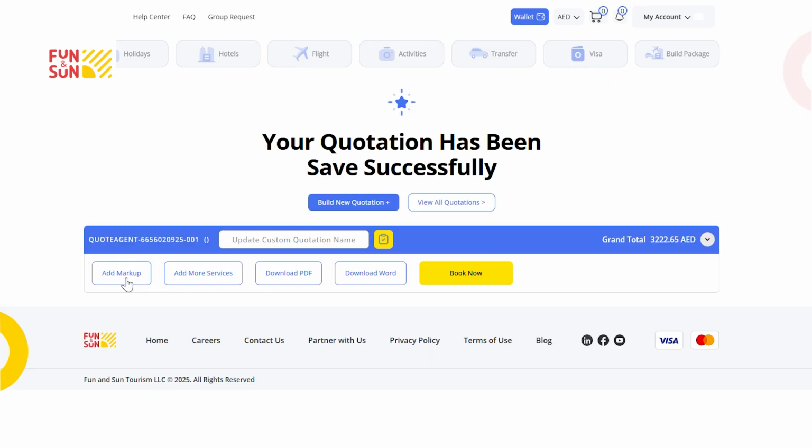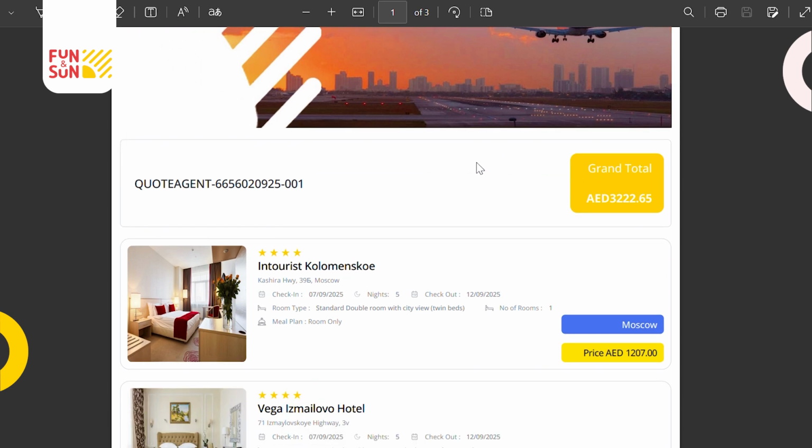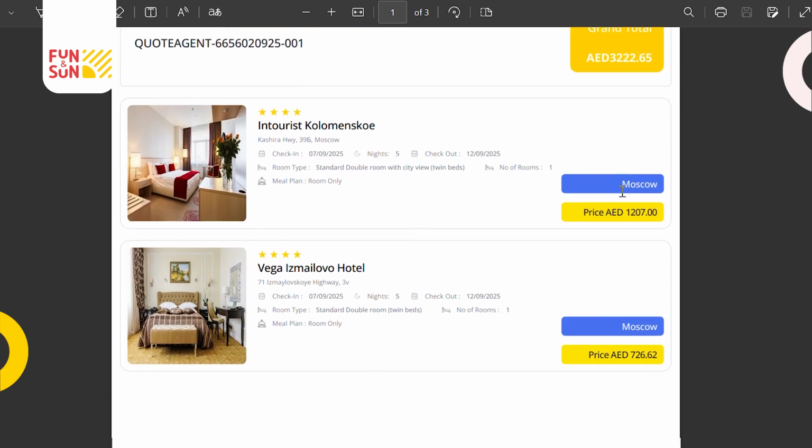After saving, you can add markup, include more services if needed, and download the package details as a PDF. Finally, review all package details in the PDF file before confirming the booking.